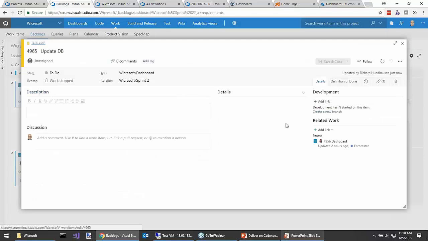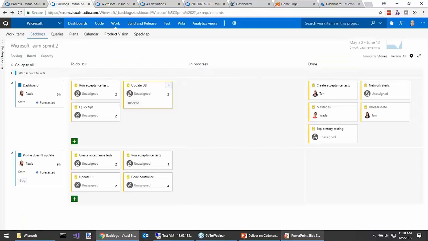So they might come in here and tag it. This has been blocked. There we go. That's nice and visual. And then you'll see it out here, and you can even go in and set up a theme and color the cards a different color if they're blocked.